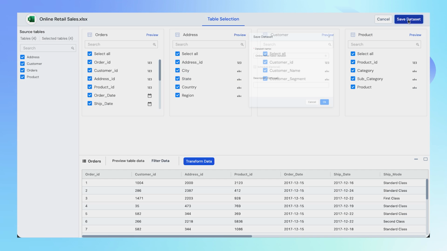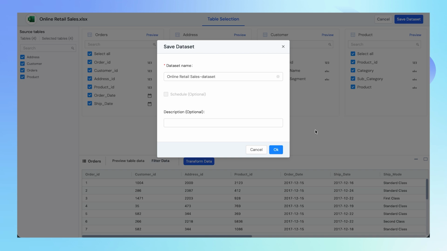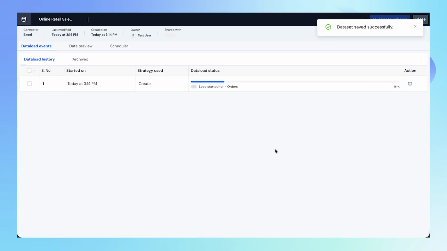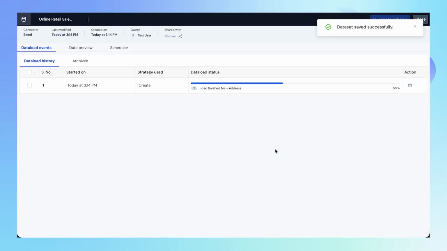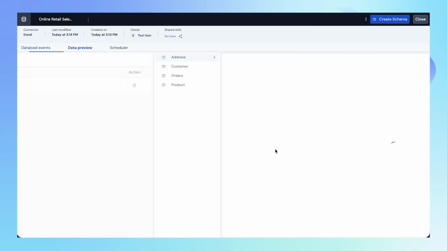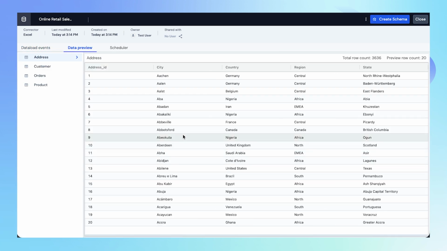Next, click on Save. Give a dataset name and hit OK. Your dataset has been created successfully. Once the dataset is uploaded, you can view the data in the Data Preview tab. To proceed further, go to Create Schema or close the tab.